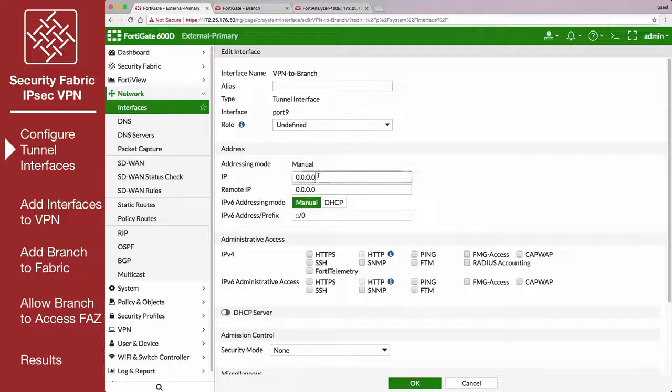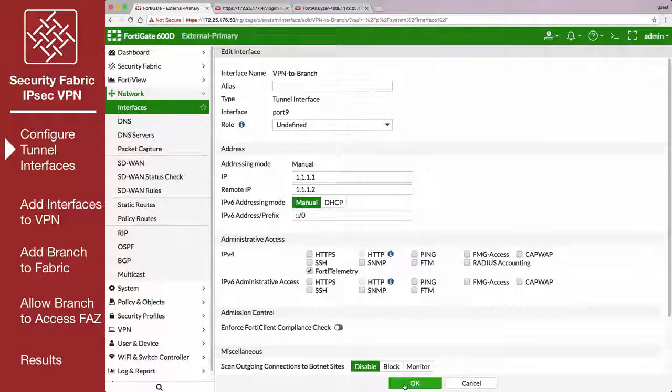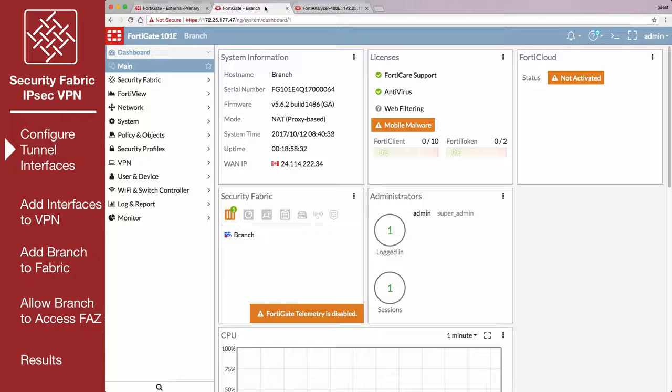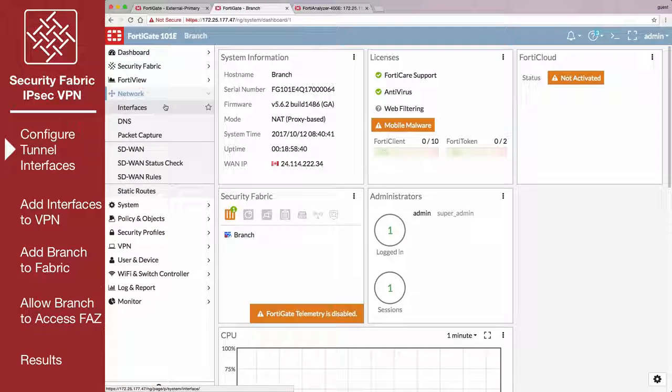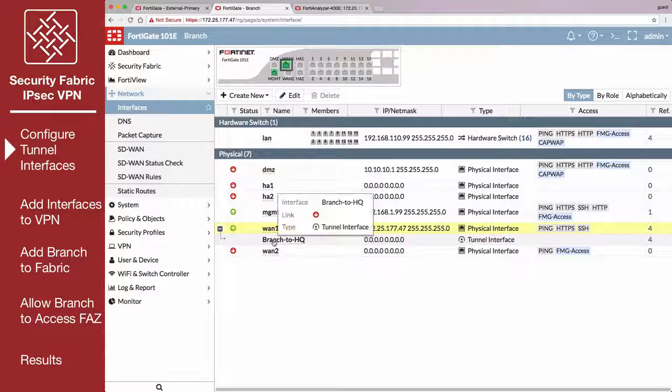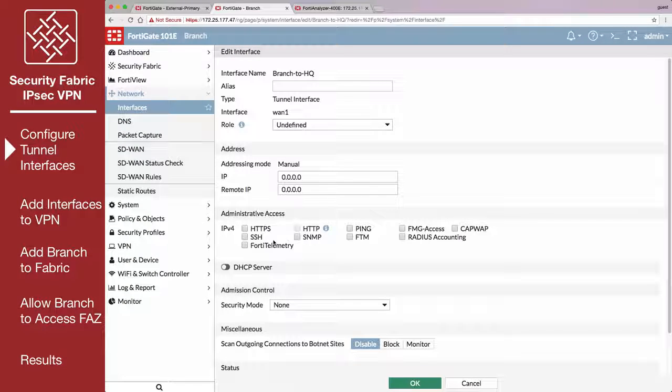Set IP to the local IP address for this interface, and remote IP to the local IP address for the branch tunnel interface. Under Administrative Access, enable FortiTelemetry. On branch, go to Network, Interfaces and edit the tunnel interface. Set IP to the local IP address for this interface, and remote IP to the local IP address for the external tunnel interface.